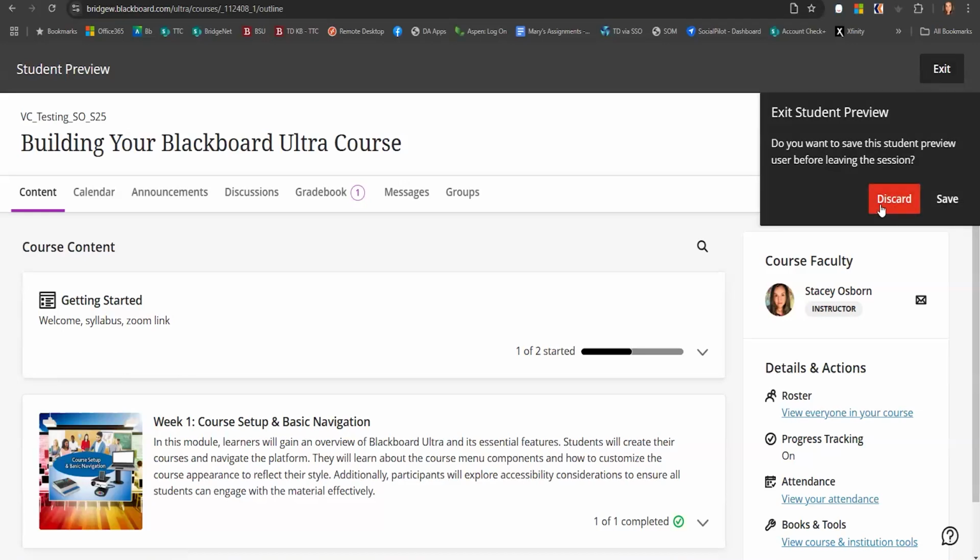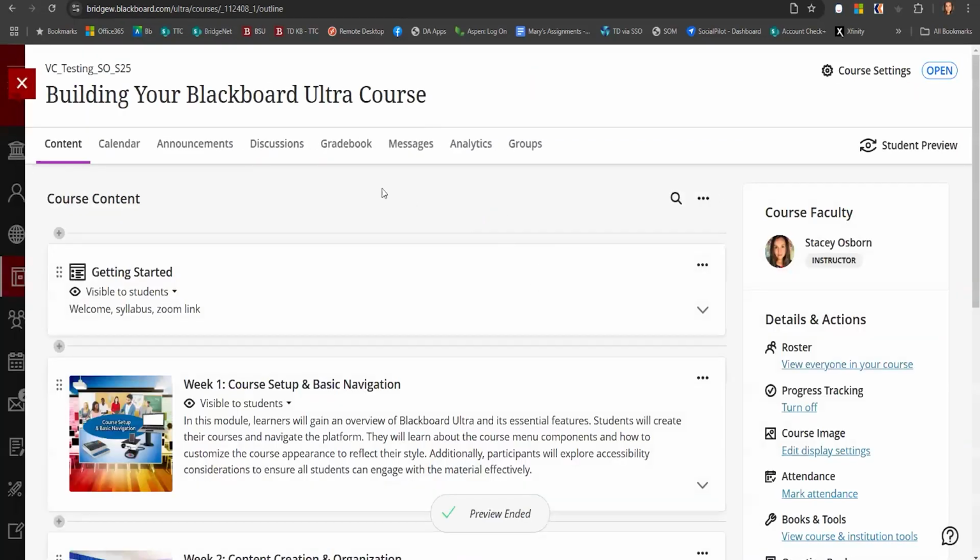Typically, I would just discard this information because I don't need it. If I wanted to, though, I could go in and submit an assignment, or I could go in and take a test. That way I could save it and go in and just see how it looks in the gradebook. I could use my own account to test out calculations and so forth as well. So I'm going to go ahead and click save.